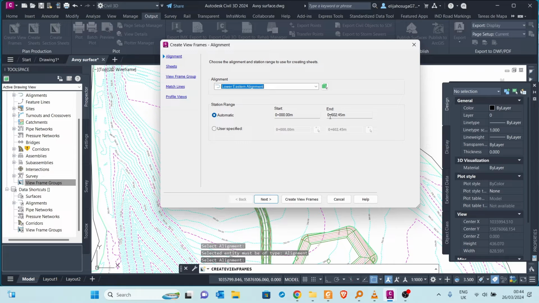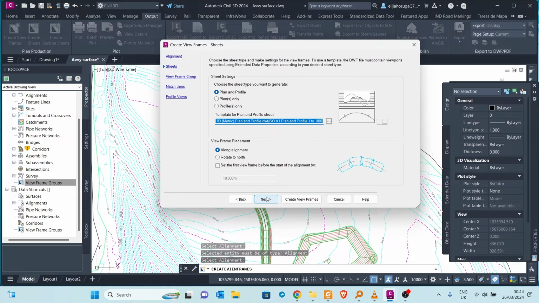This is to the end of the alignment. If I want to do a user specified range, I can type in whatever I want. So currently we want to go with the automatic station range. Once I'm satisfied with that page, I can go to the next page.